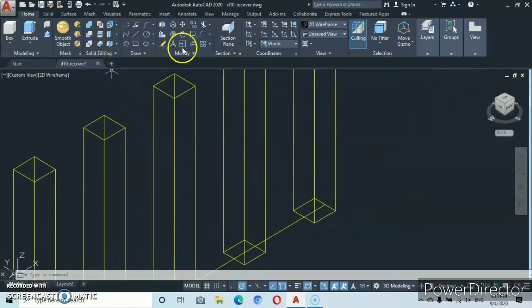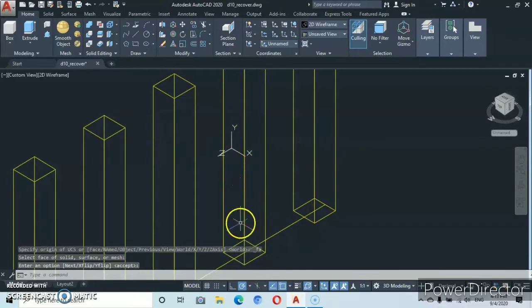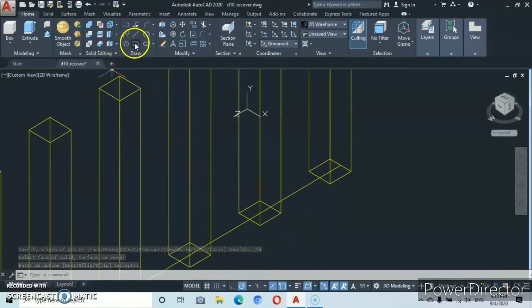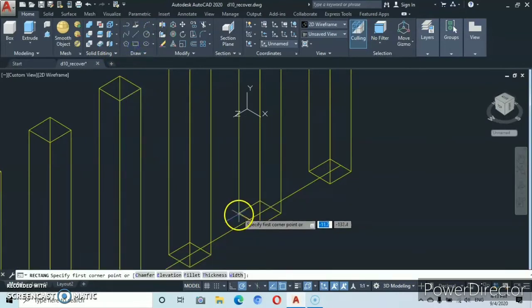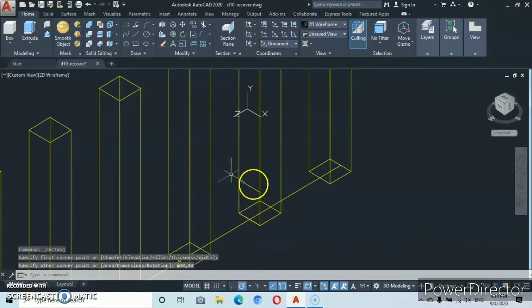So from here, I would like us to go to coordinate and we click on face. Let's click on this other face here, then enter, and then let's go to rectangle command. Let's go back, type in a rectangle. Let's click here, a rectangle of 30, tab 40, enter. Okay, we're gonna have it like that.